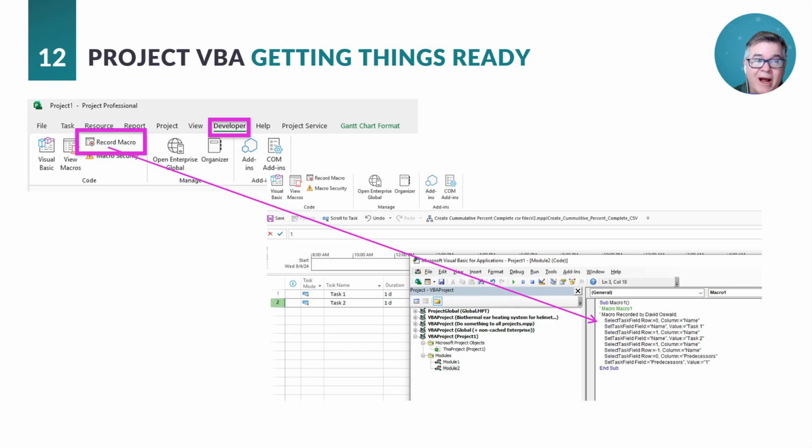A couple that I want to point out. First is the record macro. A lot of people, when they first start out with Project VBA or any of the VBA tools across the Microsoft Office suite, will start with record macro. There's something they want to do that's repetitive, and so they'll record a macro. Basically, it's just like an old-time tape recorder where you click on it and it starts recording your actions, and it turns them into code for you.